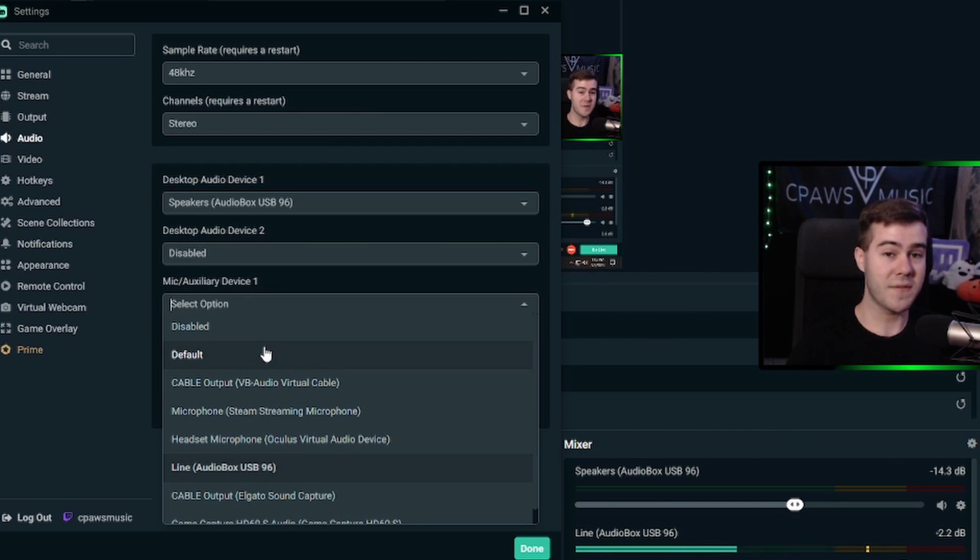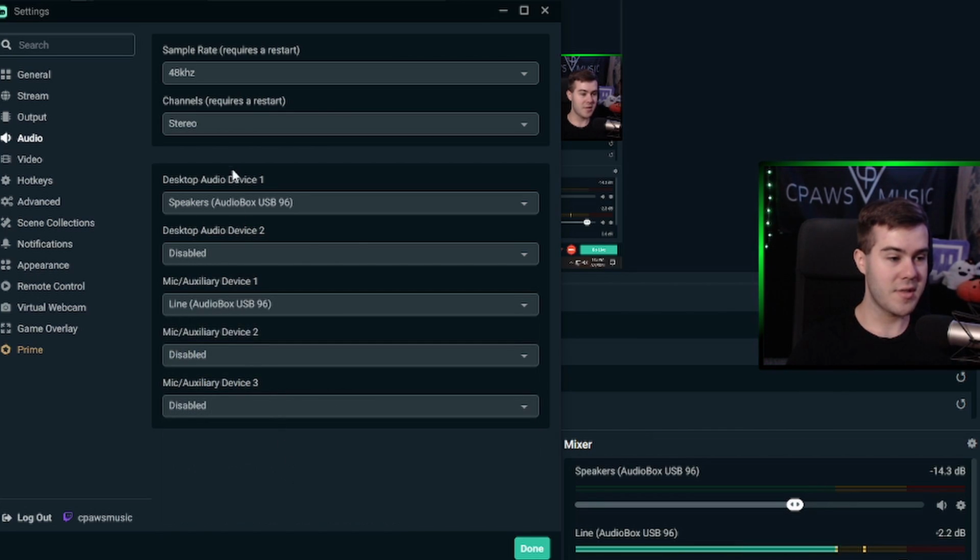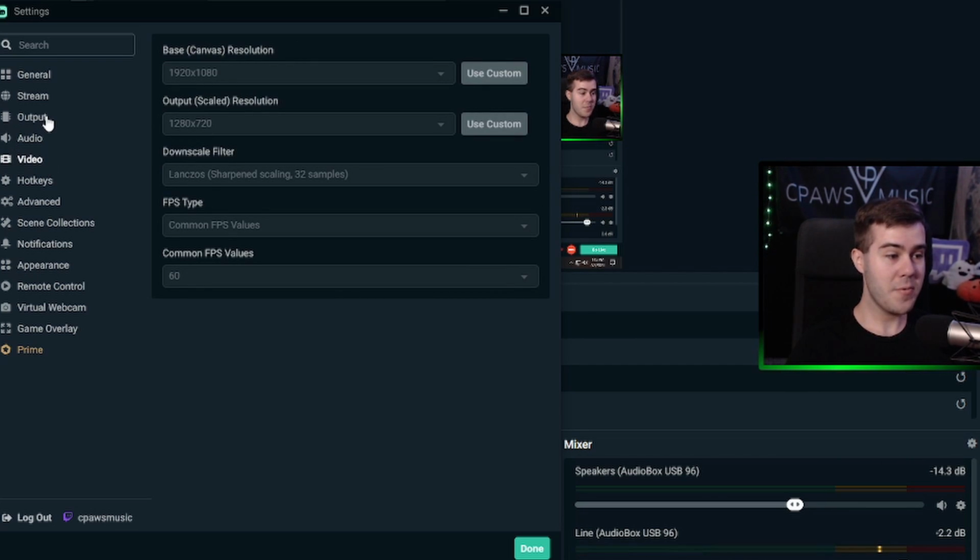It'll go to whatever is defaulted in your Windows settings, which we just did for the speakers. But I know that the line audio box USB 96 is where my microphone is plugged in, so I'm just going to go ahead and click that there. So that's our game audio, our mic audio, and our sample rate being the highest that can be for the best quality. Video is paired with output, so I'm not going to go over this quite yet, but we'll circle back in just a moment.